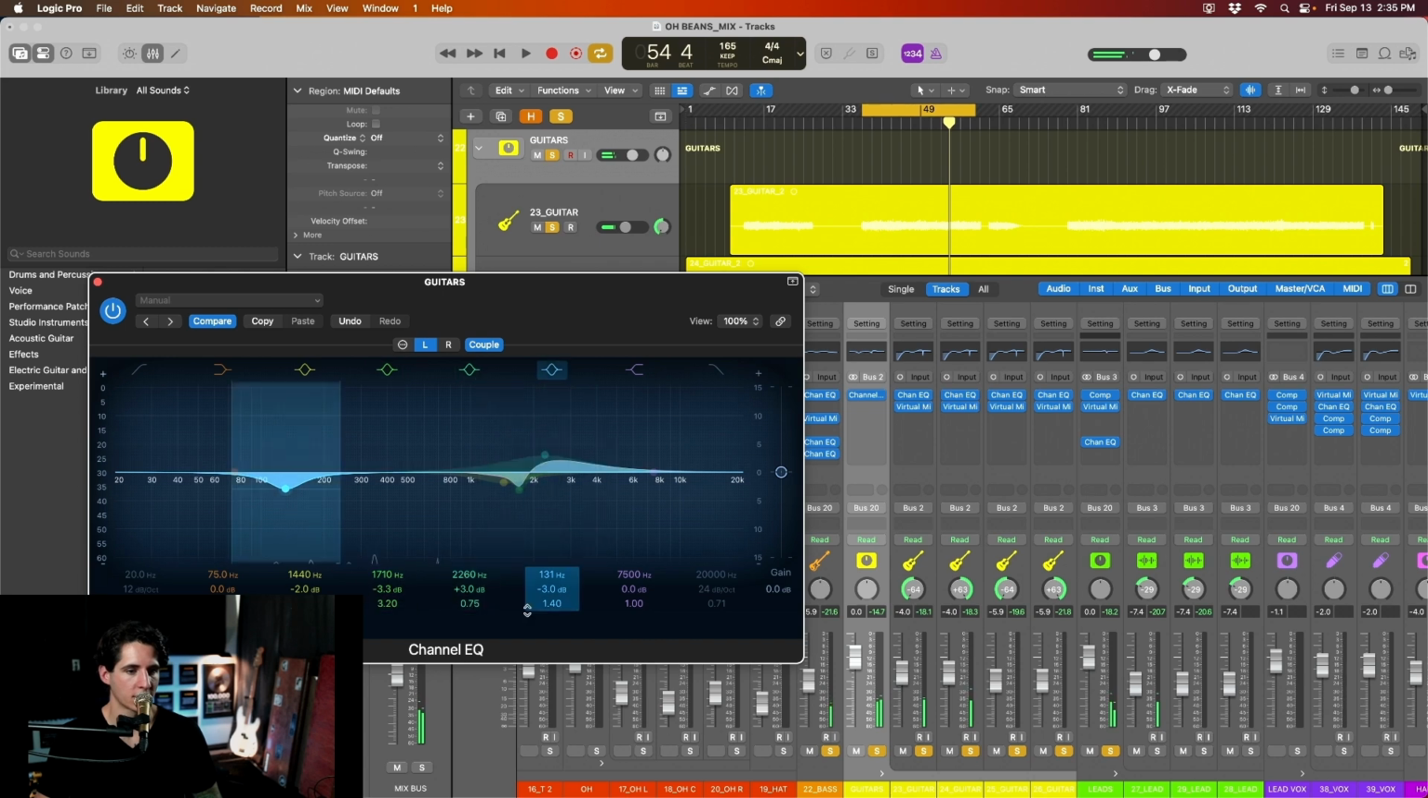And so I'm making this cut right here just to avoid that fundamental of the bass. That's what that is all about.